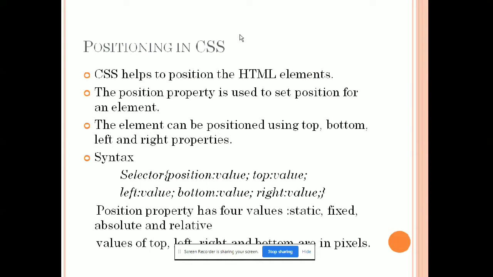If we want some elements to be placed at a particular place on our page, at that time we use the position property to set that. If the element has to be positioned, you can use top, bottom, left and right properties to decide the place you want to place it.